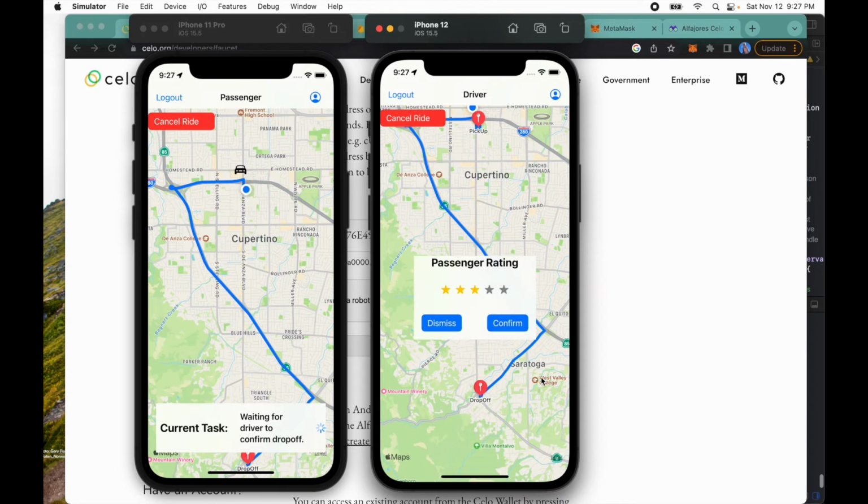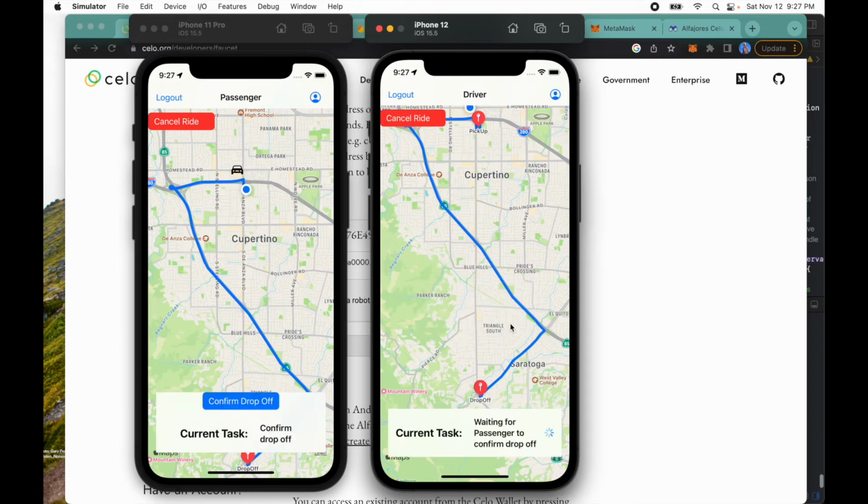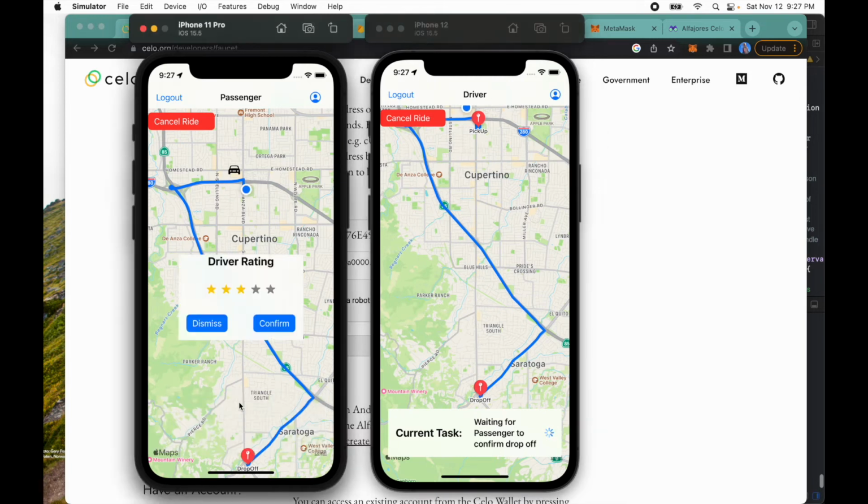We'll just confirm drop-off on the driver app, and now we have an option to rate our passenger. Let's just give him 5 stars. We'll confirm that. Okay, so similar to the driver dropping off, we need the passenger to also confirm drop-off. The reason for this is to understand what state we're in, to prevent bad acting. This mechanism is just to prevent anyone from abusing the system too much. There has to be a give and take.